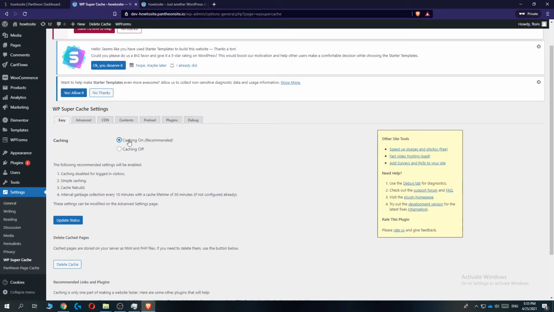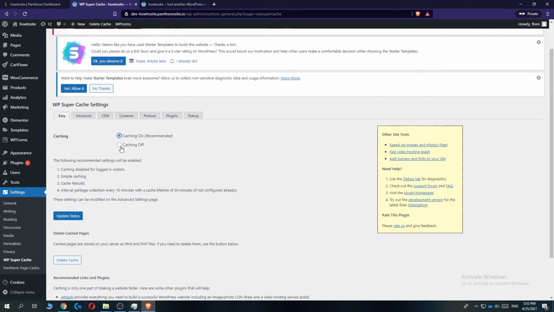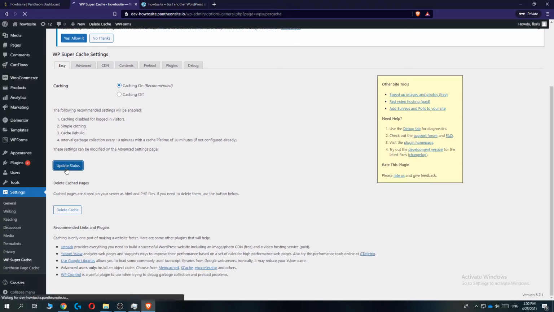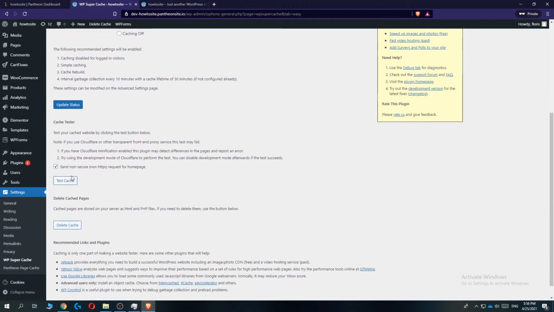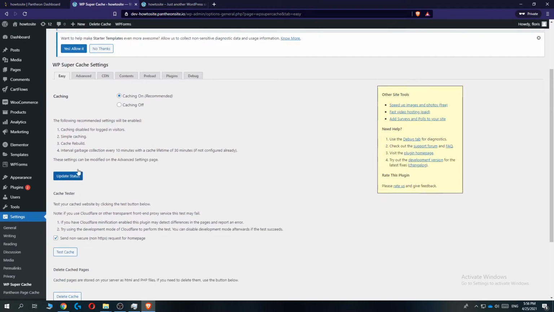What this basically does is if a visitor goes onto your website and you have a lot of pictures on your website, just as an example, the pictures will be saved in his browser, and the second time he loads into the website, it will be way faster. Because it's already saved on his PC, in his browser, it will be very fast. Okay, then we want to hit update status and do a test cache or delete it if you want to.